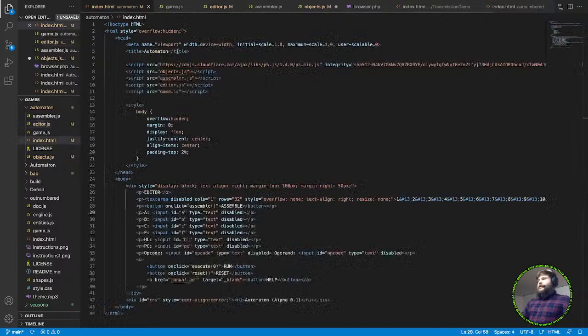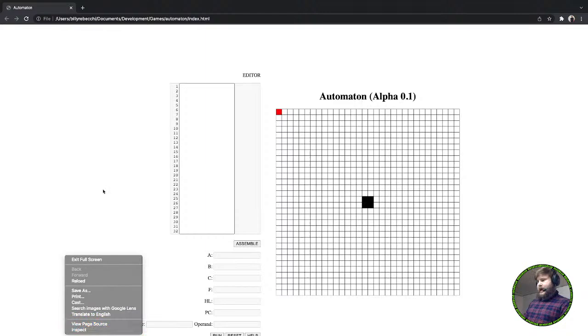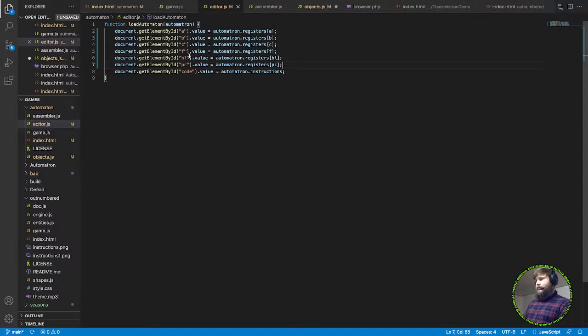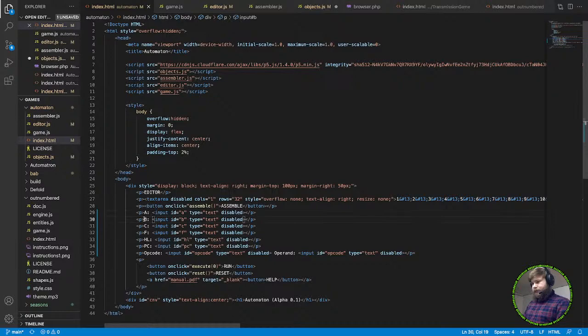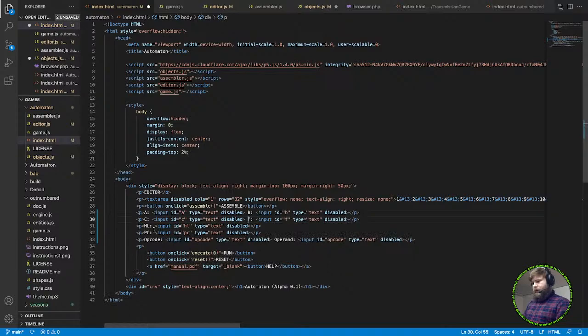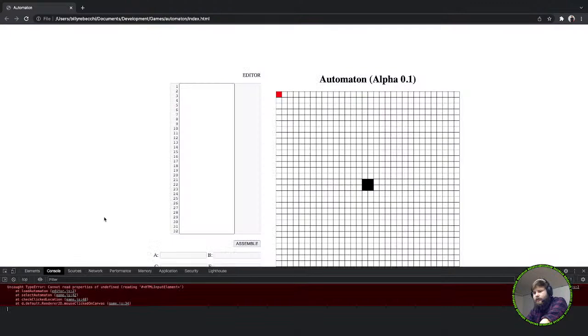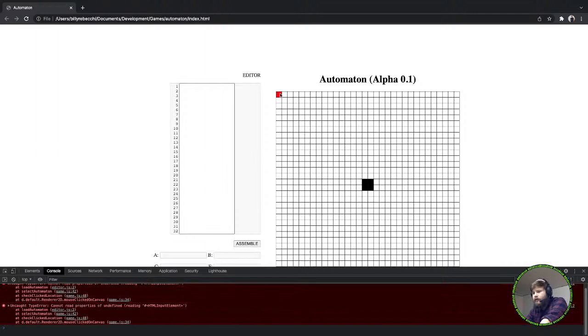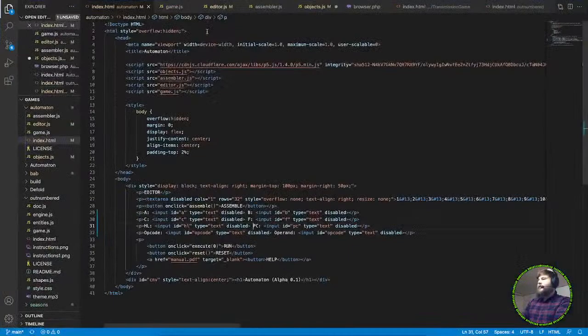So let's see if this works. I haven't really thought about it too much, but we've got A, B, C, F, HL, PC. If I select that, that didn't work because... Why didn't that work? In fact, the first thing we're going to do is put a lot of these on one line just to tidy it up a little bit. That's better. A, B, C, F, H, L, P, C, opcode, operand. So when we're clicking on this, I'm guessing we're getting an error in our console. Cannot read property of undefined, reading HTML input element. Editor.js, document.getElementById a.value equals automaton. In fact, I need to rename that in the editor because that should be automaton.